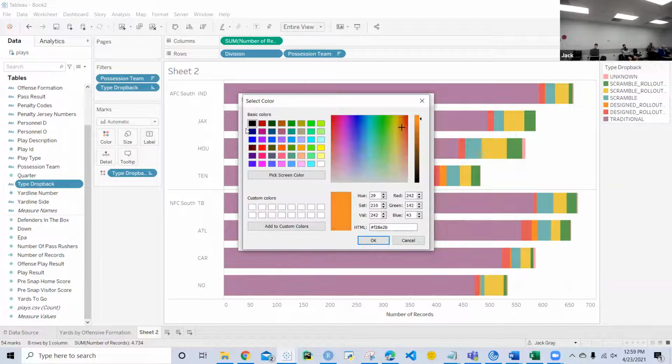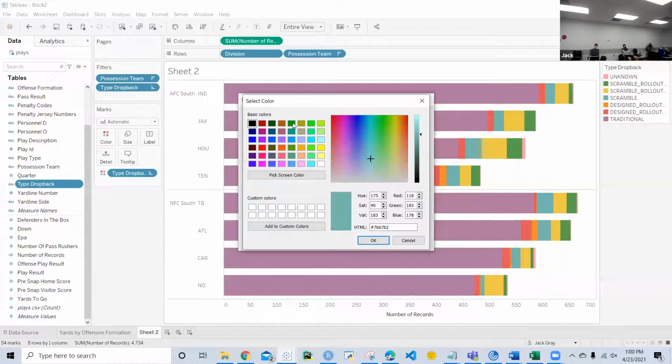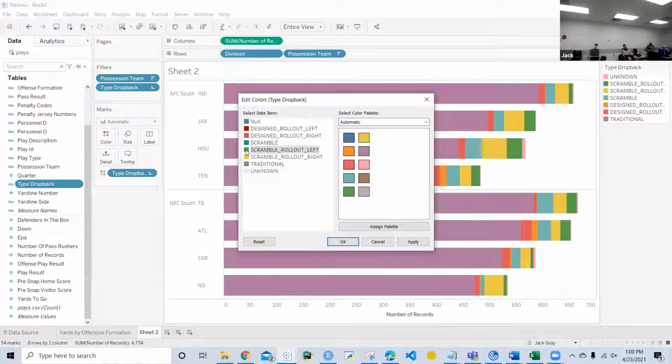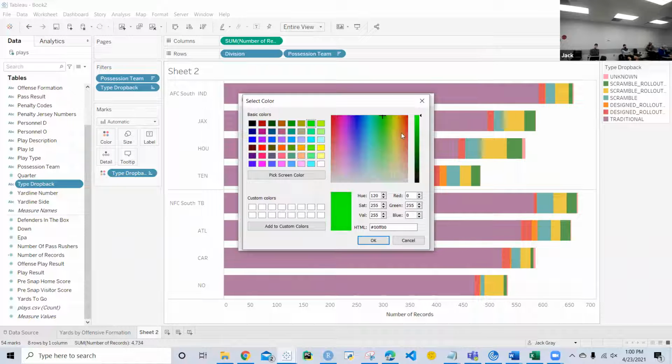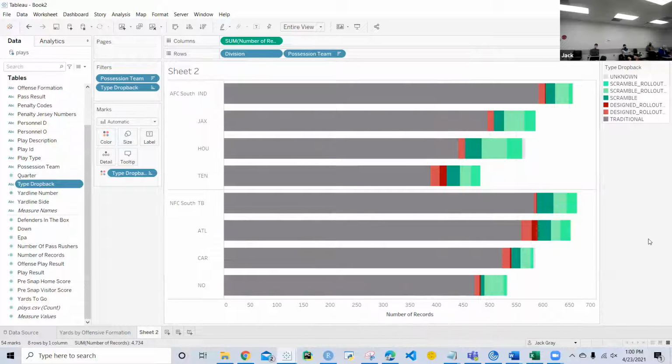Okay, so let's make design rollouts. What do we make them? Let's make them shades of red. It's probably good. Scramble, let's make it shades of green. It's an ugly green. Okay, that should be good. So let's apply that now. Yeah, that looks real good.